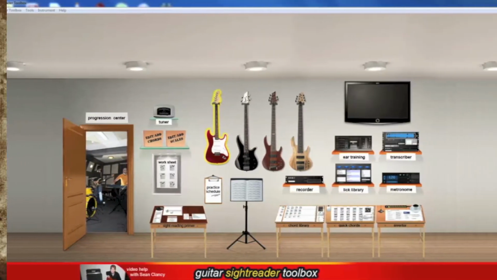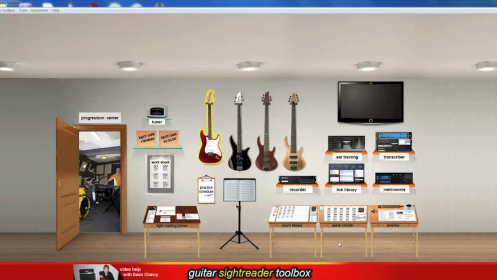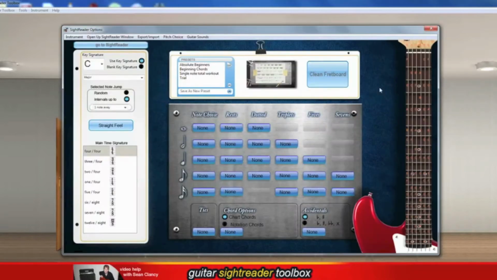Hi, let's have a look at the SightReader tool. So let's open it first and we'll come across the options page. There we have the options page. There's a lot to look at.